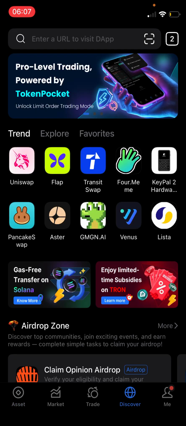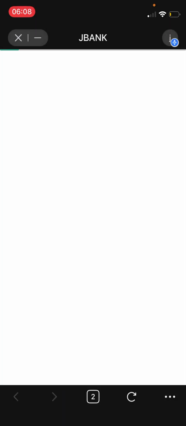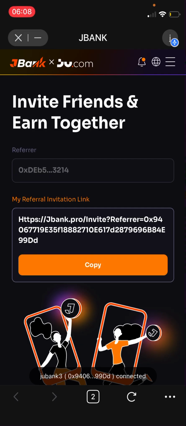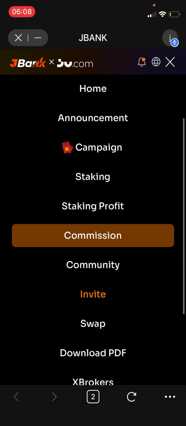So we click on discover, you click on enter a URL, you click on JBank. There's the staking protocol. Then you look on your top right corner, you see 3 lines, you click on the 3 lines. Now remember, we'll be staking. Remember, we also change to USDT. You only stake to earn in JUP token. Okay, the JUP token is their token for the staking, and the JUP is for the gas fees. So don't get it twisted, don't get confused.